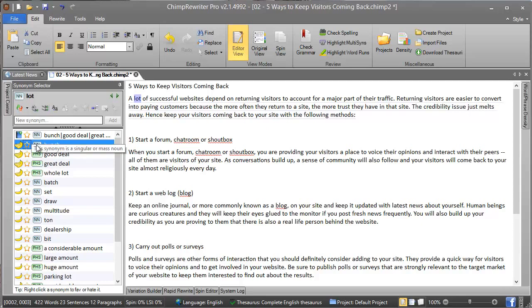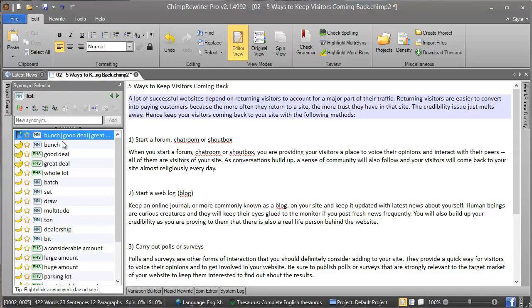The third icon is part of speech, which is the engine that Chimp Rewriter uses to determine the best synonyms. For example, bunch has been detected as a noun. This is also shown up here, meaning that lot has also been detected as a noun, which means nouns will be our preferable replacement for this word. And if you find a word in here that you don't like, let's say dealership, we right click on that and we hate it, and that will make it disappear and it will not be shown again in your results.